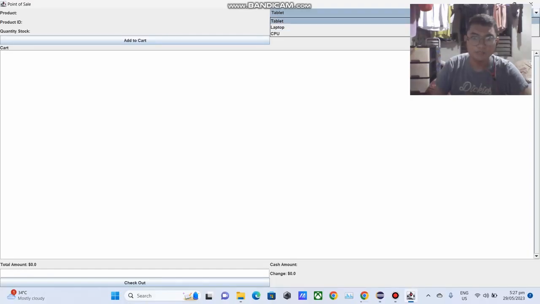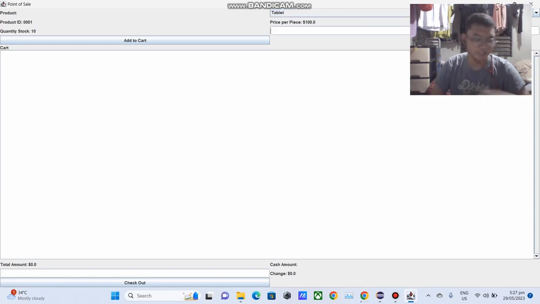In the combo box, we have tablet, laptop, CPU. Let's select tablet. Okay, we have 10 in stock, the product ID 001, and the price per piece, which is $100. So let's type in 5. We want 5 different tablets. We add to cart and it displays it on the table. Tablet, 001, and then 500, which is our total.